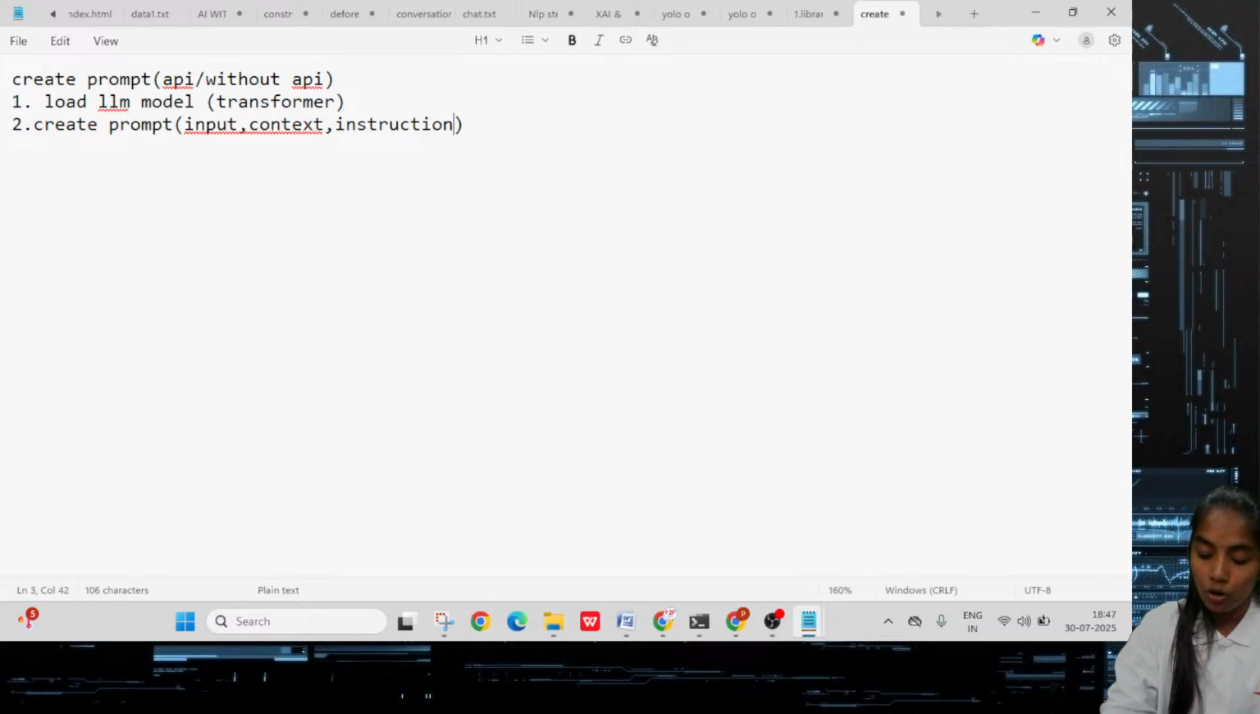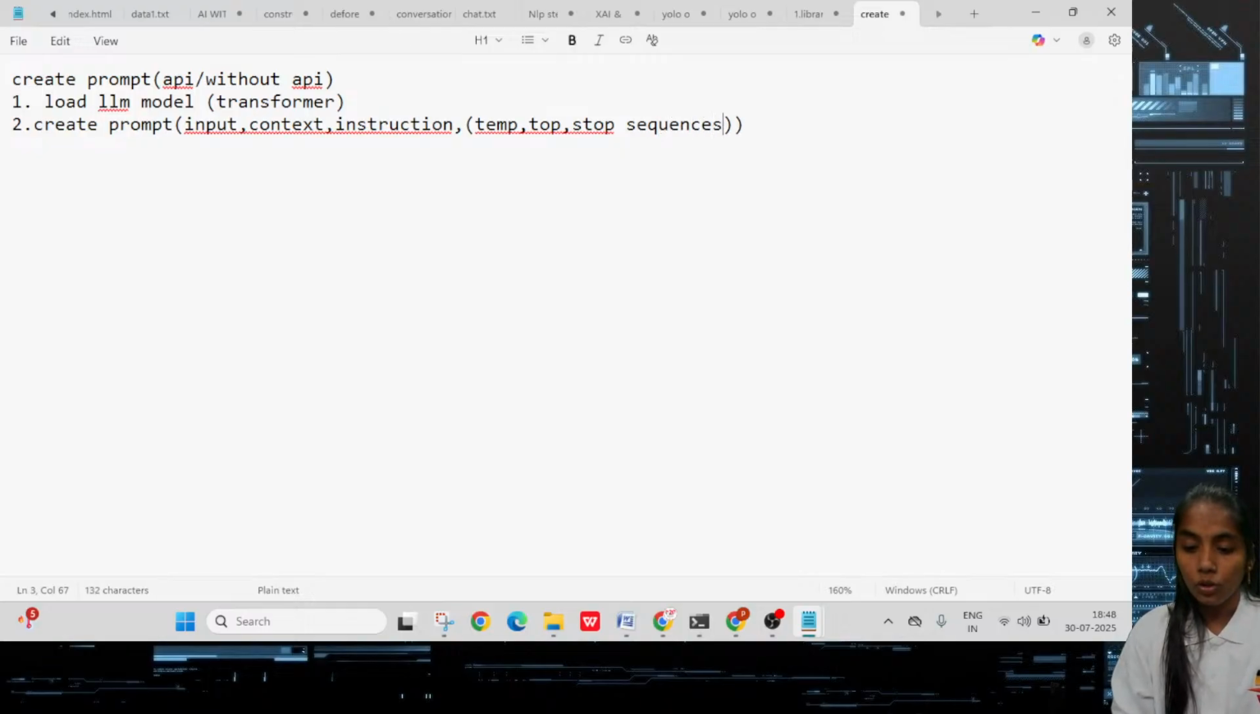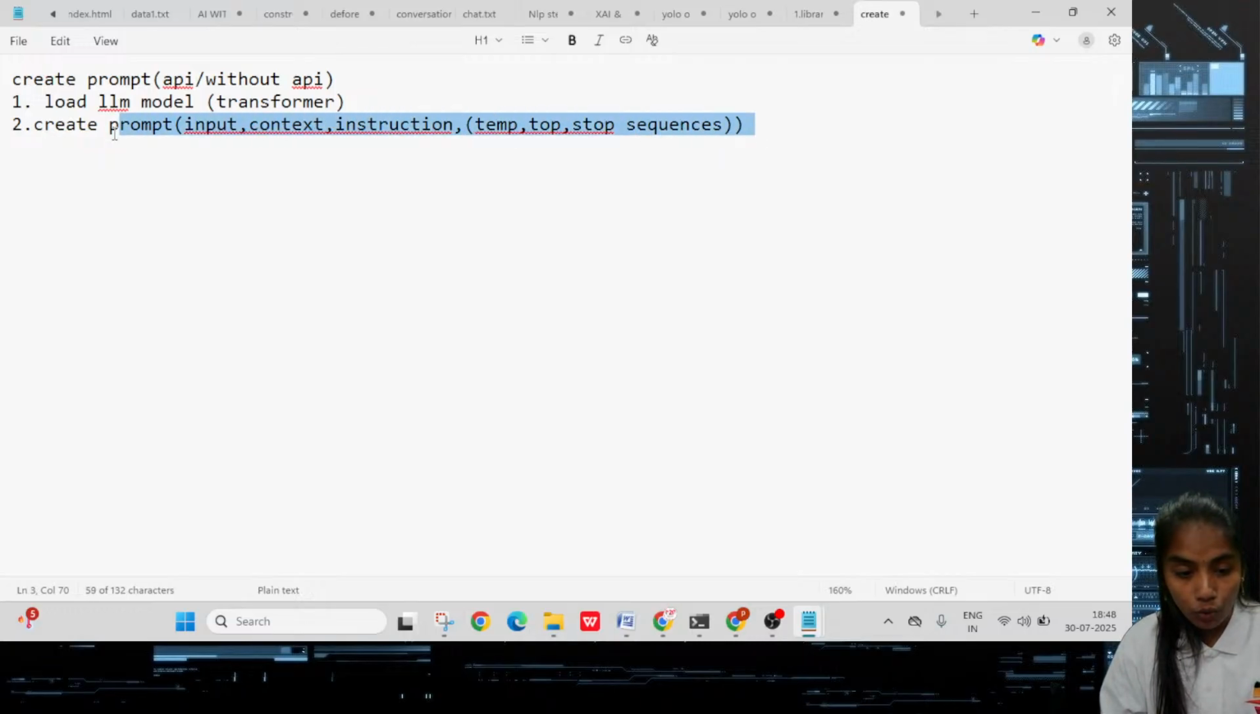Along with that, the extra parameters you have to take are temperature, top P, and stop sequences. If you have any other requirements, we have to take those also. We have to give all those requirements, and only then is it possible to create the prompt. You have to combine all these requirements with this LLM model.